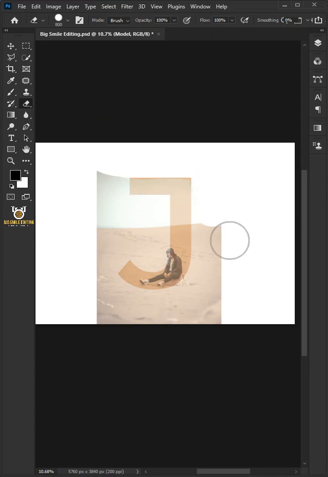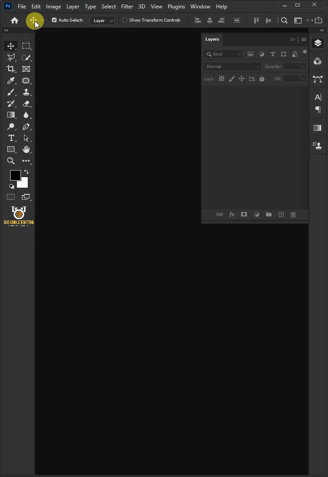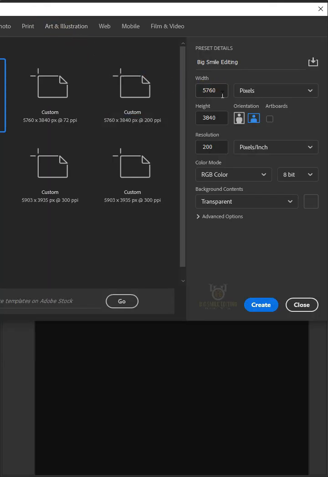Today I'm going to show you how to make letter J portrait design in Adobe Photoshop. The first step is go to File and create a new document. Make the width 5760 pixels, the height 3840, the resolution 200 pixels/inch, the color mode RGB color 8-bit, and the background contents white. Then click Create.